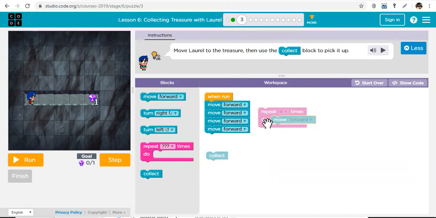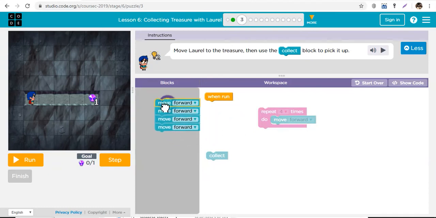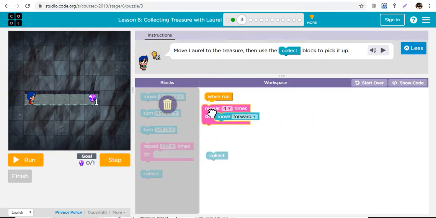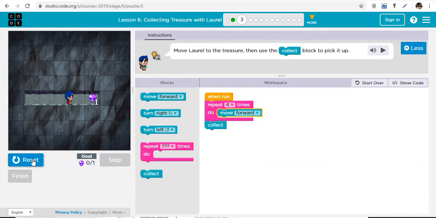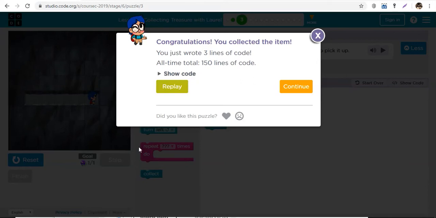Now that's a loop. That's the power of a loop. Instead of using 20 blocks of code that says move forward, imagine that Laurel has to go 20 steps. Instead of going forward 20 times, just say repeat 20 times, move forward. So we can as well trash all of this and just use this. That's the power of loops. That's the power of the repeat block. So let's run this and see. Bingo. Right? One more and then I let you go.